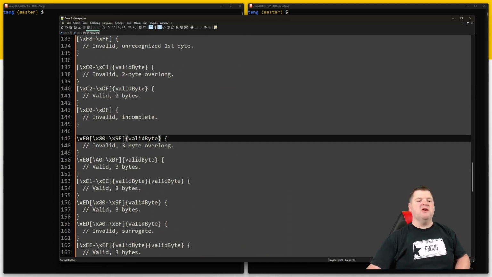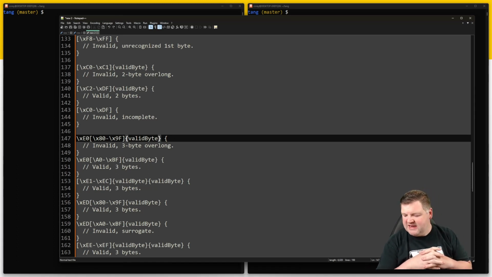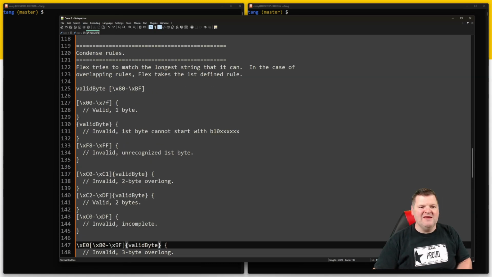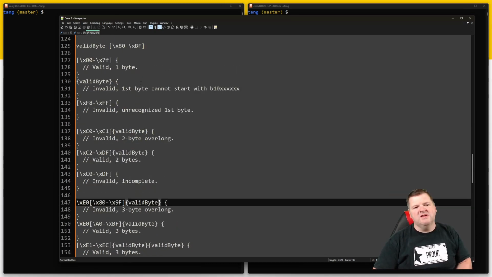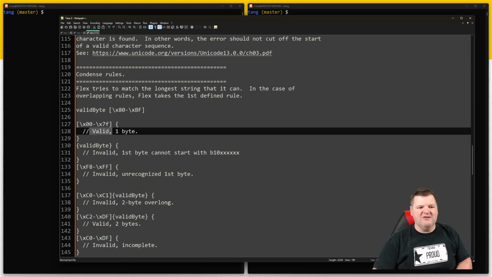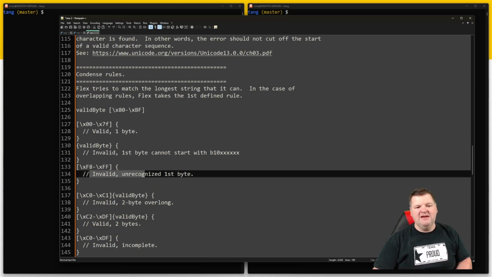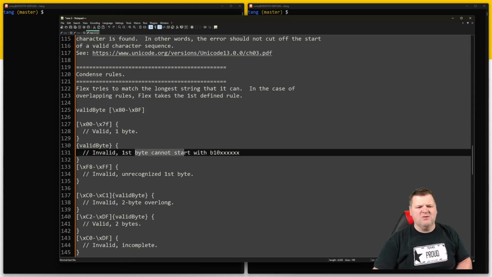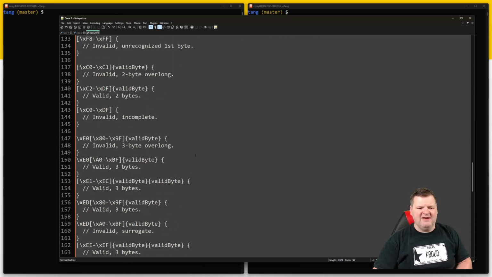And of course, Flex doesn't know anything about UTF-8. It chews through 1 byte at a time. And if you want anything special out of it, you've got to tell it what that special thing is that you want and how to act. And so that's what we did. We have all of these rules that will parse something as either valid or invalid. And we even have our own comments as to why something is invalid.